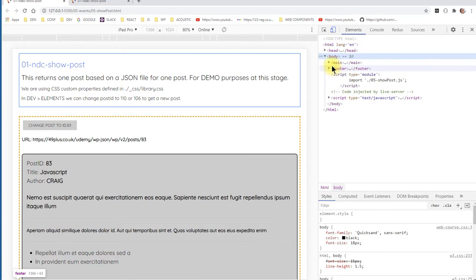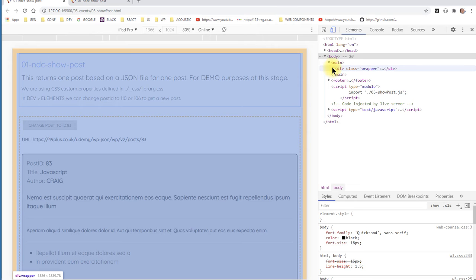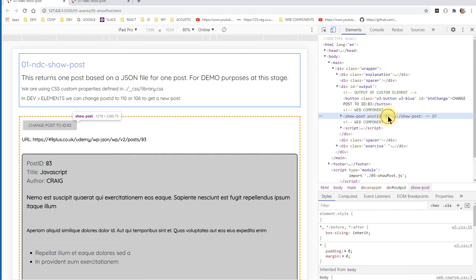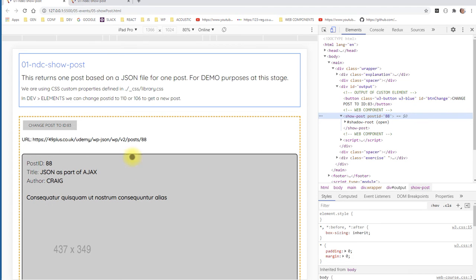If we go into elements, main, to output, we can see in our component we've got the post ID 83 here. If we change that back to 88 and render it, we can see that's how it's happening.